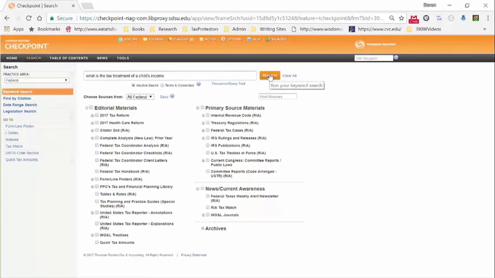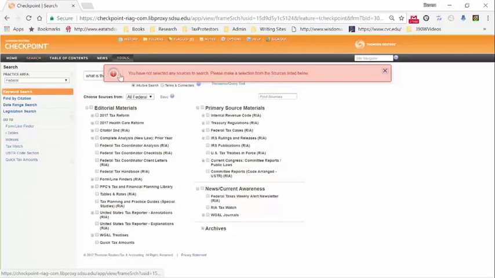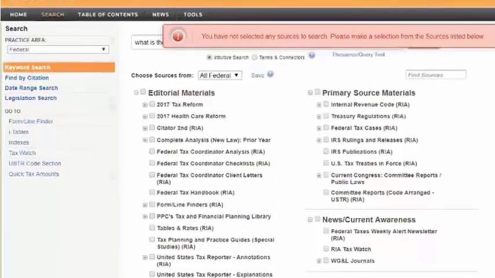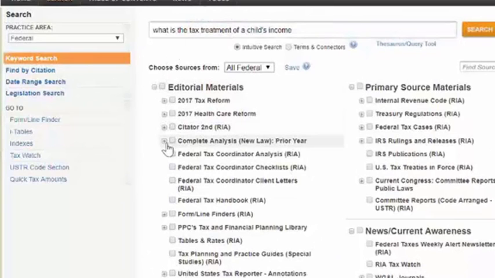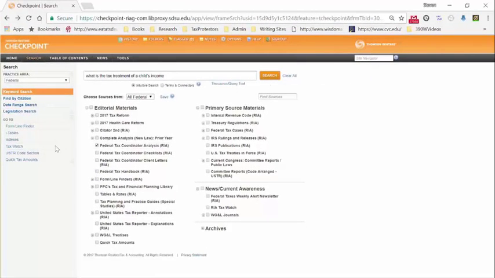So just as a test, you can see I did not select any sources, and so it's going to tell me that I have to select at least some sources. So let's go in and select my favorite, which is the Fed Tax Coordinator. As I said, the biggest and the most detailed.